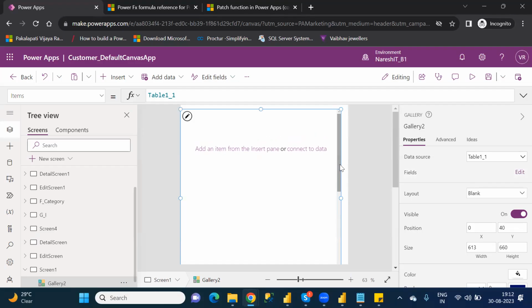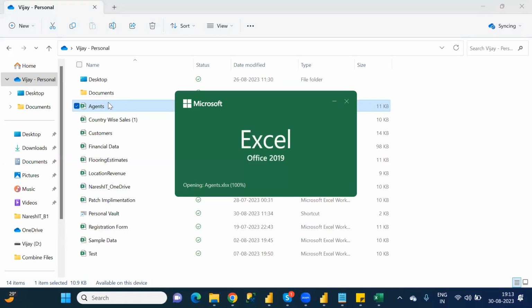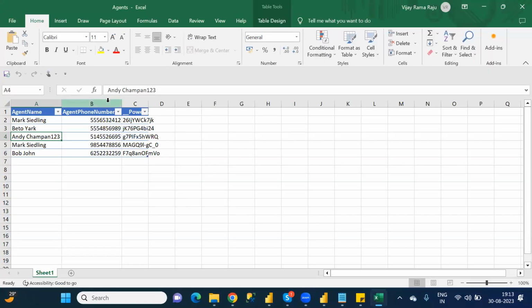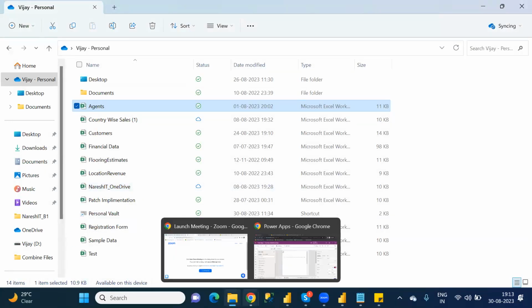So in this gallery, I'm loading a data source. After loading a data source, I'm taking a few of the records, a few of the elements. Whichever records I want, I take those elements into this gallery. Suppose there are two columns available in that particular agents table. Those two columns' related elements only we can take, right? That's the reason here only agent name and agent phone number are available.